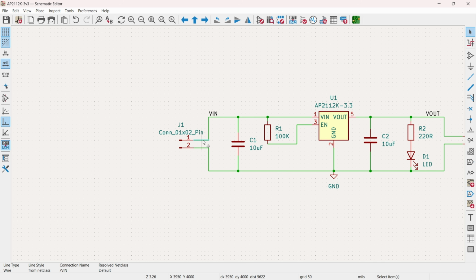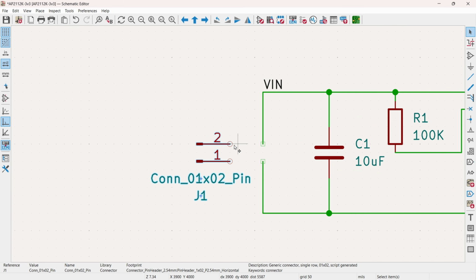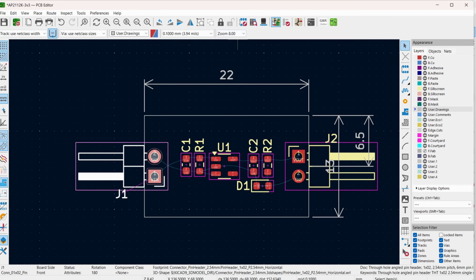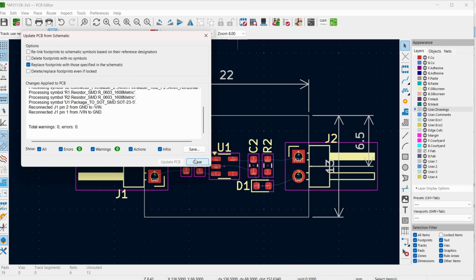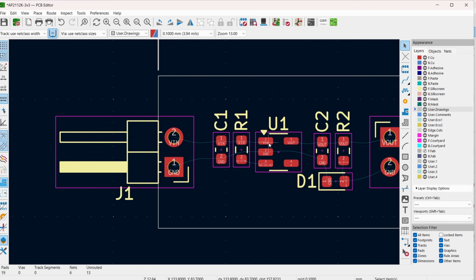And what I will do here, I will just delete this net from here using delete button on the keyboard. Select it and delete it. Then after that I will just mirror it. Okay, and now pin number 2 is connected to V in and pin number 1 is connected to the ground. All right, again Control plus S, open the PCB layout editor, update it, update PCB, close. So now you can see this is connected straight away.